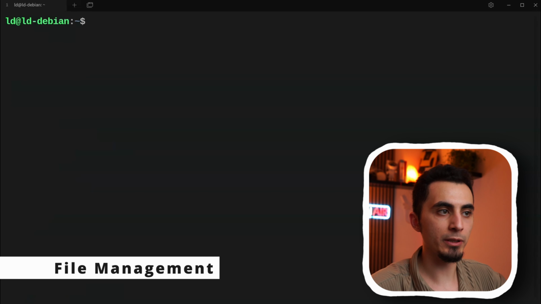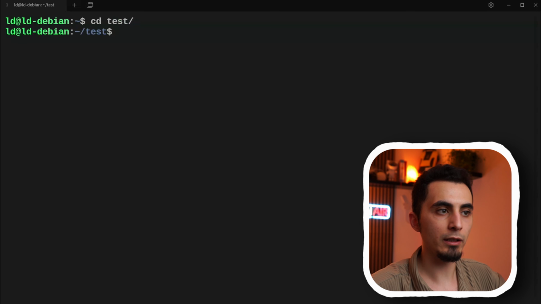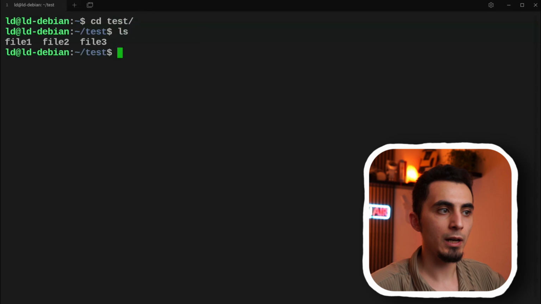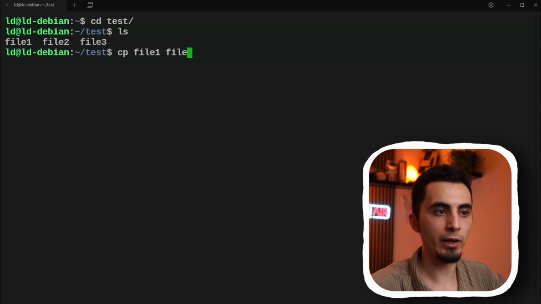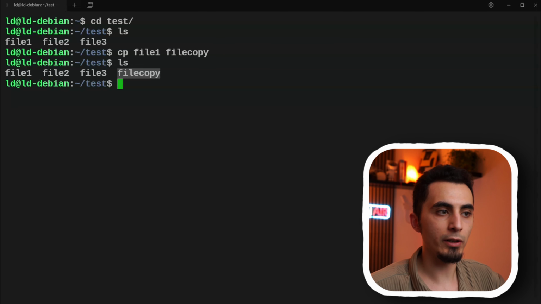Now to file management. So I will go inside the test folder I have created before. And if I do ls here, I have 3 files here. And to copy files, just type cp, the file name you want to copy, and the name of the new file. I will go with file copy. Now if I type ls, this is the new file.